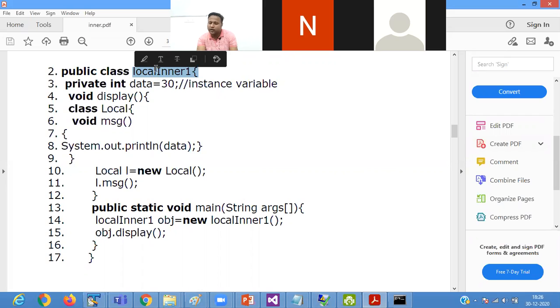Sir, here the L object is defined outside of the main method. Local L equal to new local. Is it possible? Yes, it is possible when you are defining a single class. But here that class is defined inside a function.